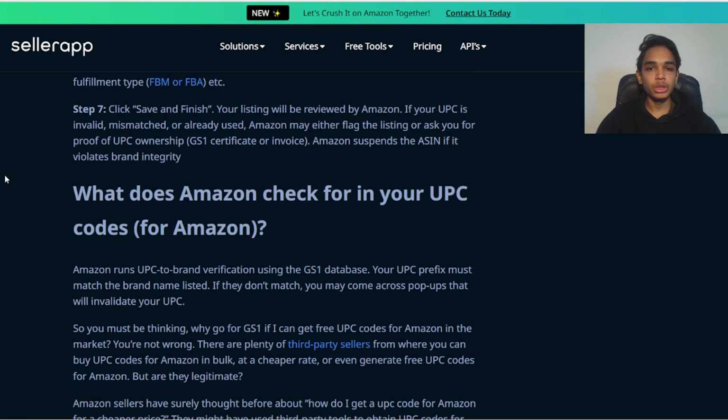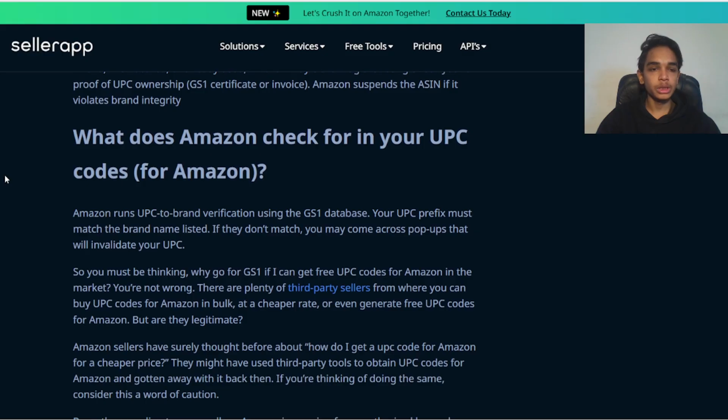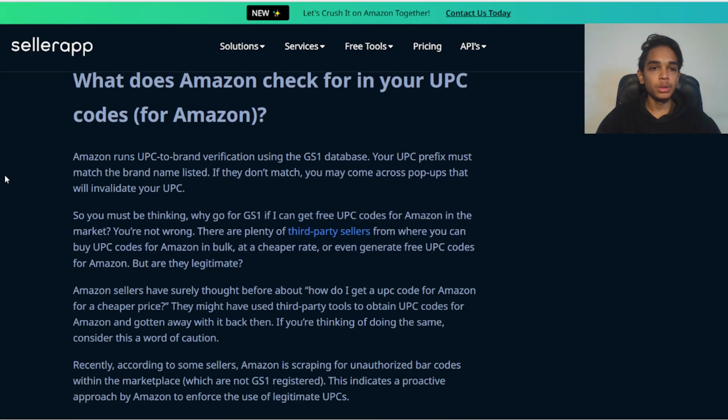What does Amazon check for in your UPC codes? Amazon runs UPC to brand verification using the GS1 database. Your UPC prefix must match the brand name listing. If they don't match, you may come across pop-ups that will invalidate your UPC.